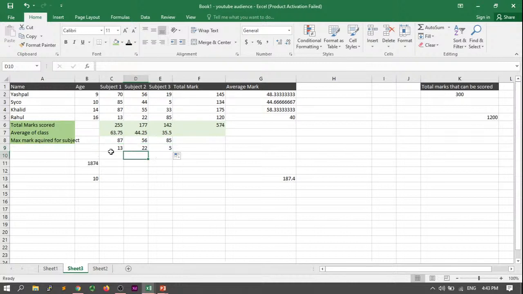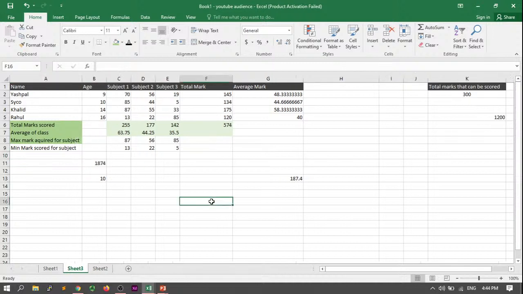Right, so here we know what the lowest mark is and what the highest mark is. So this is a boon for any teacher. I think I did see one teacher in our session, so I'm pretty sure this will definitely help you out. Min mark scored for subject. All right, fine. So this is basics.